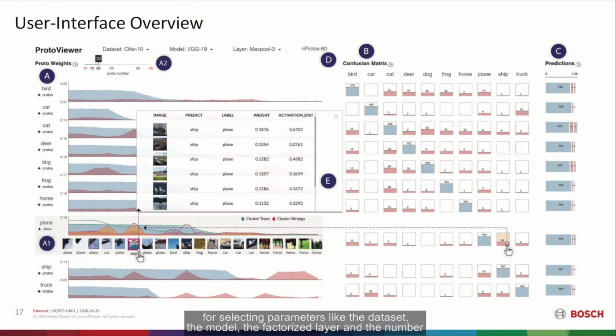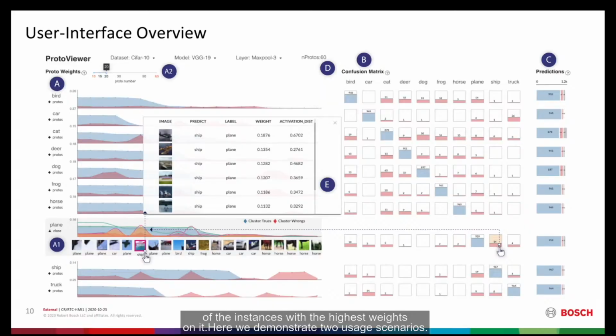A control panel for selecting parameters like the dataset, the model, the factorized layer, and the number of prototypes. In the end, a detailed pop-up view can focus on the prototype and check the details of each instance with the highest weights on that specific prototype. Here, we demonstrate two usage scenarios.